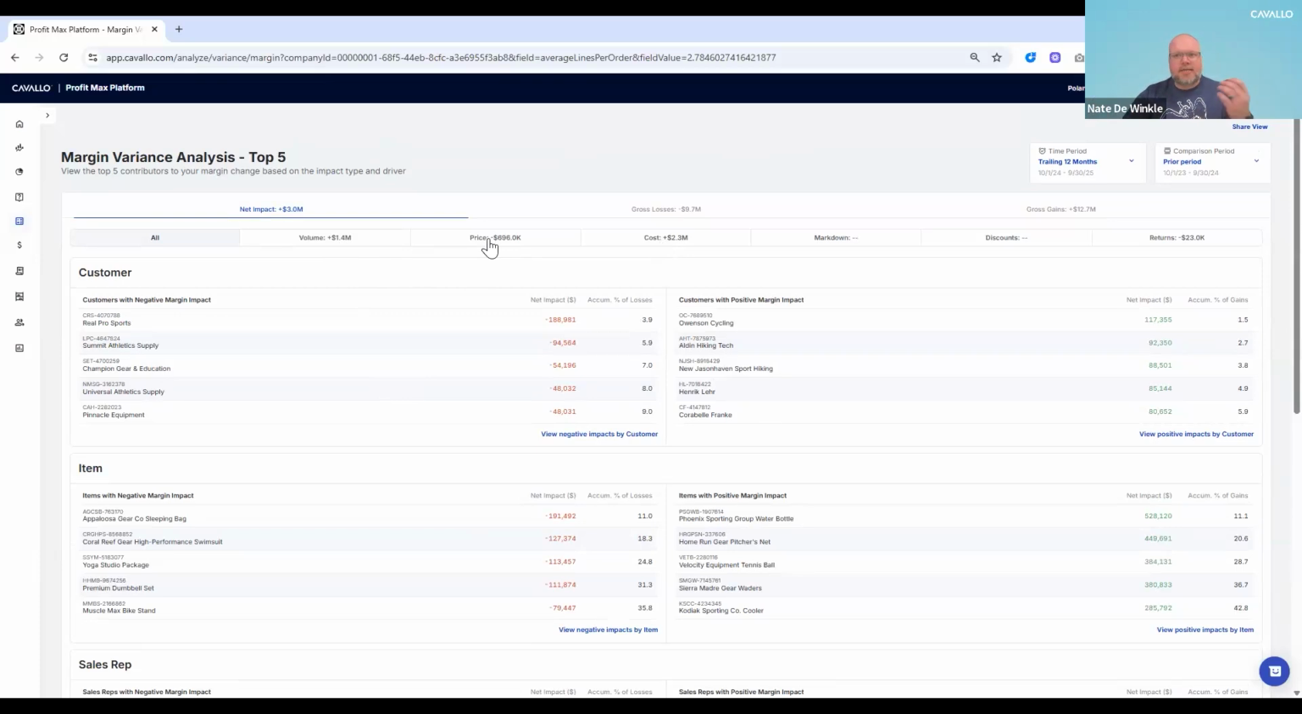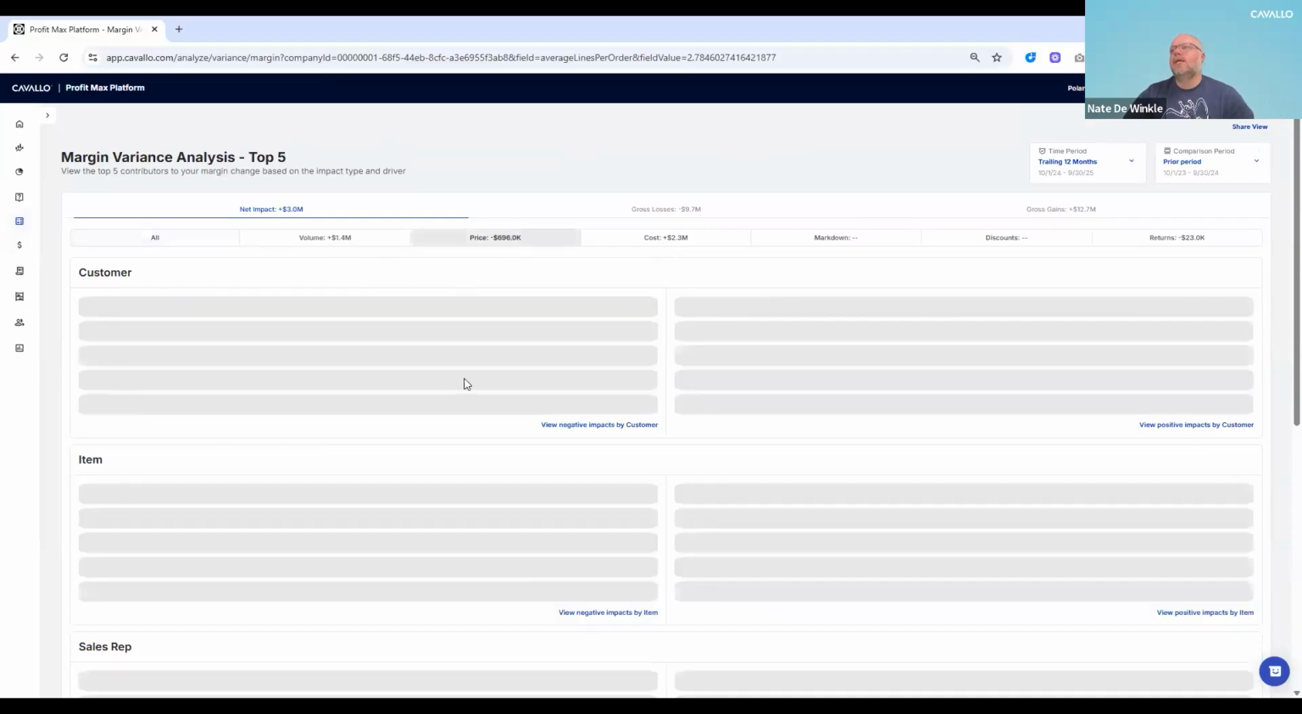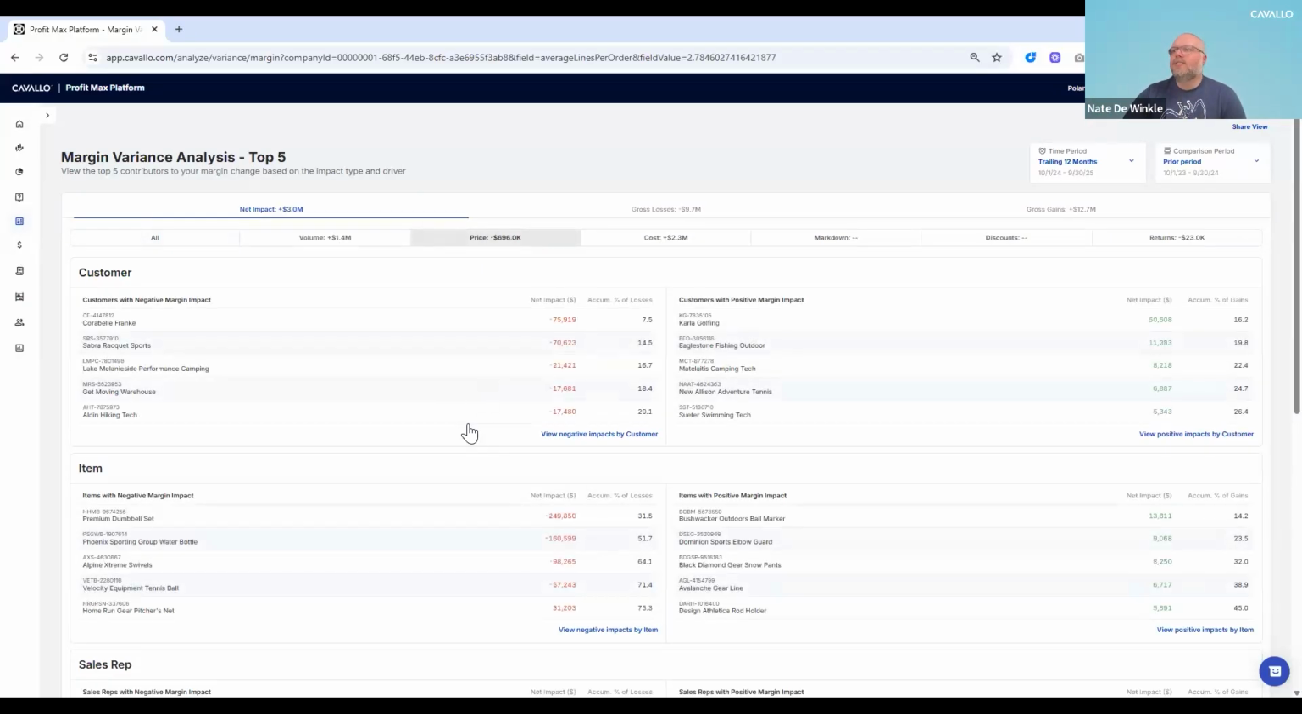I want to make sure that my sales reps are keeping my price at the appropriate level, and that I'm maximizing my margin on every single one of those orders. So diving into price, we can see who has the largest impact, again with customers or items, where we're actually gaining money, but where we're losing it. And I'm immediately drawn to this premium dumbbell set, where I have a net impact of negative $250,000. So this year versus the previous year, I have made $250,000 less on this item because of pricing pressure.